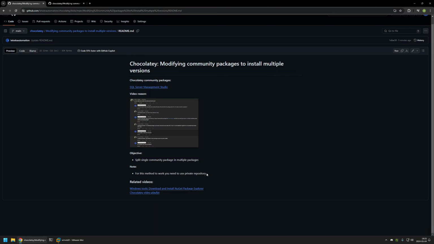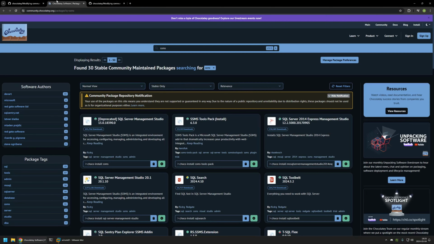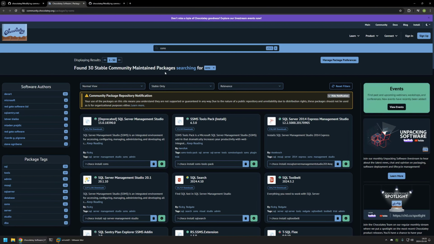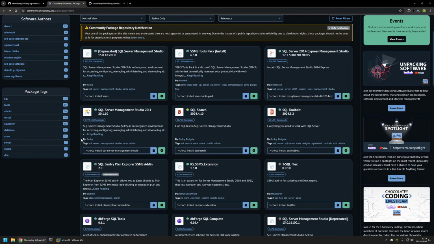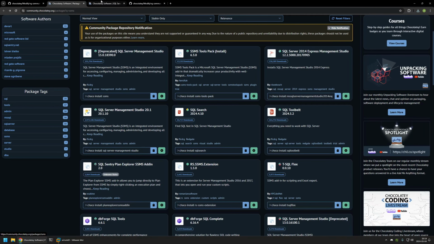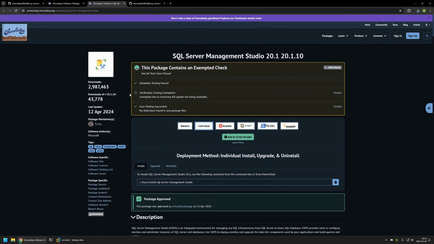Now I will begin by clicking on the link that I have here that brings me to the Chocolatey community repository. This website is a very useful tool even if you are not using Chocolatey for software installation, because here you can find a lot of information about software installation. Now I will scroll down a bit, and here we can see the package that I will be modifying, School Management Studio. I will click on it and this will bring me to the package page.